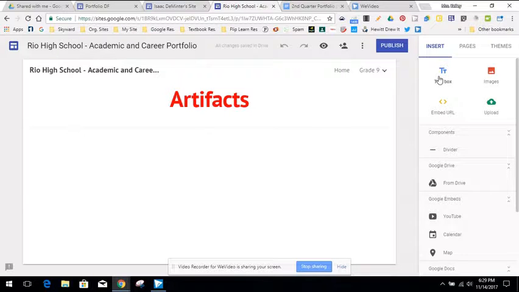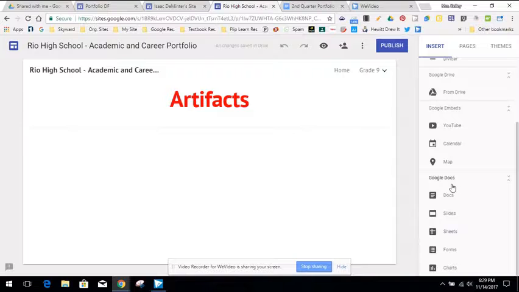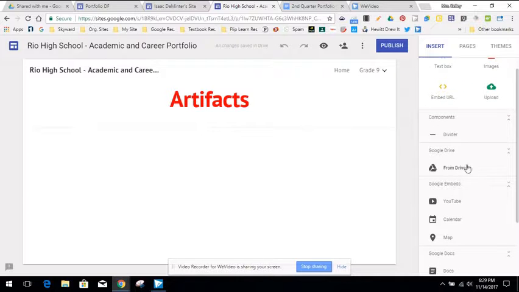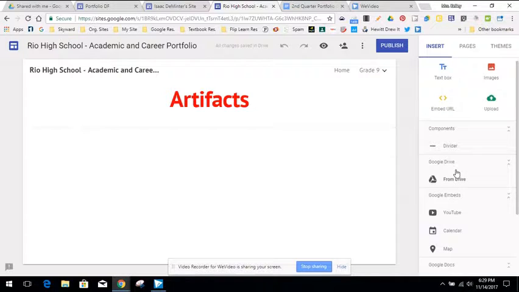And since I have your assignment in my Google Drive, I'm going to go ahead and access this from my Google Drive. Now, you could add a Google Doc. You could add slides, sheets, a form maybe that you wrote, charts that you made. If you made a YouTube video for your artifact, you could add that. You can add anything from your Google Drive.